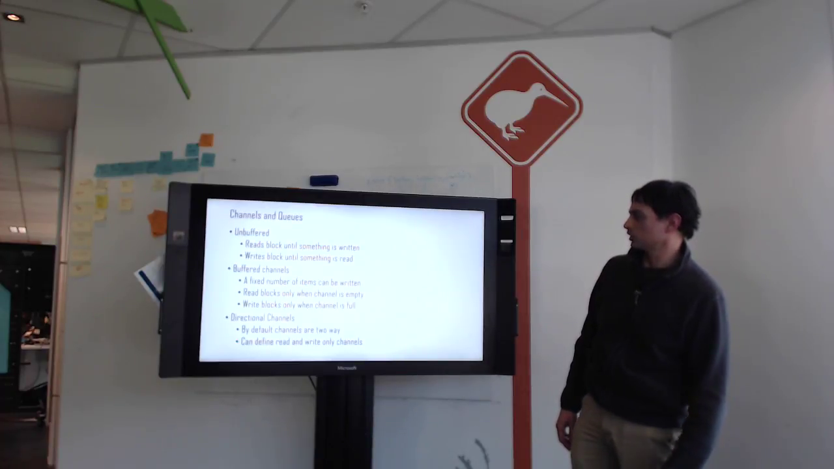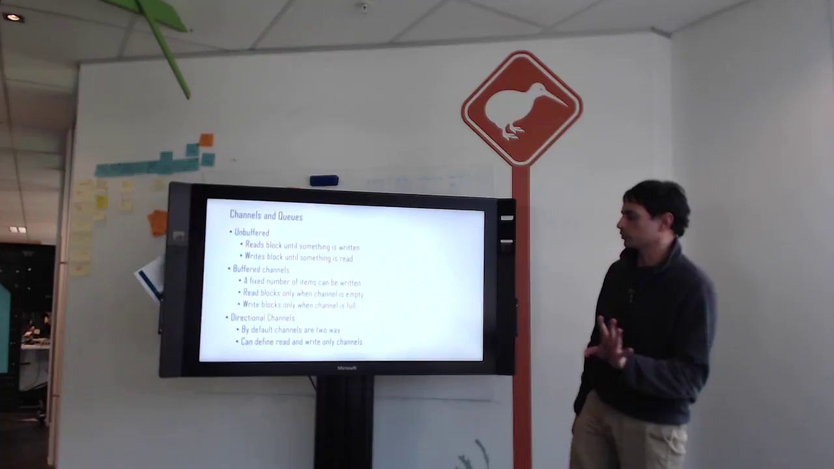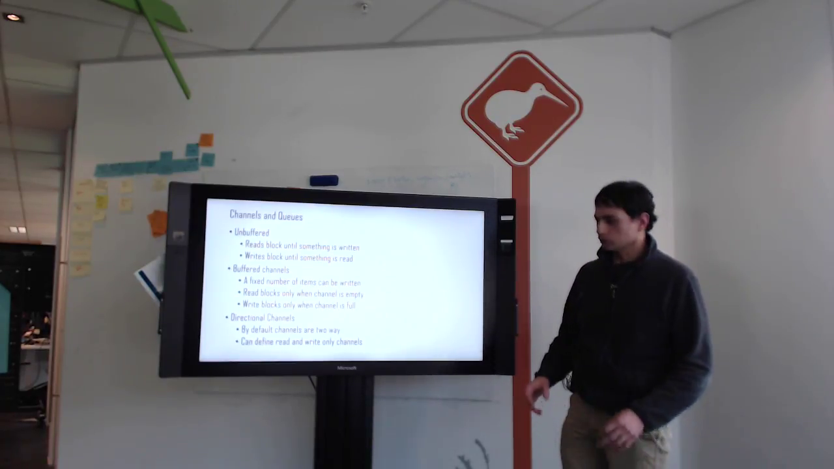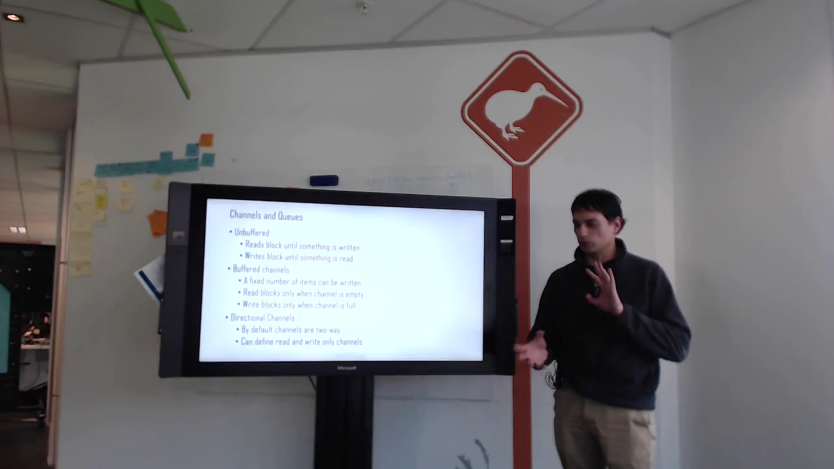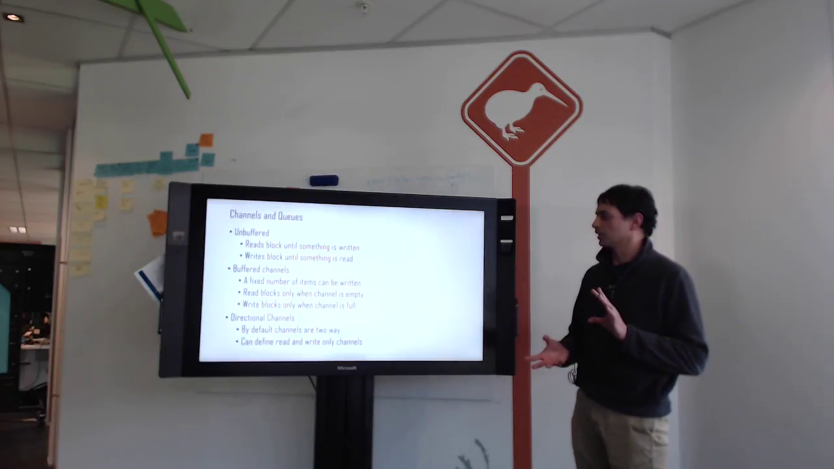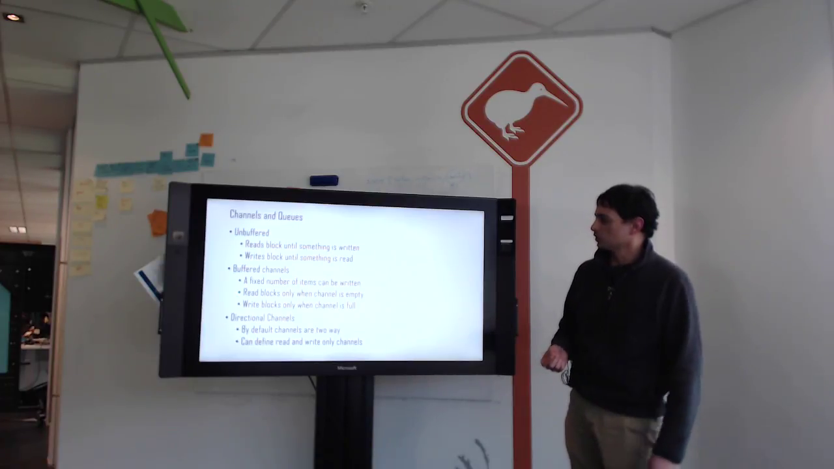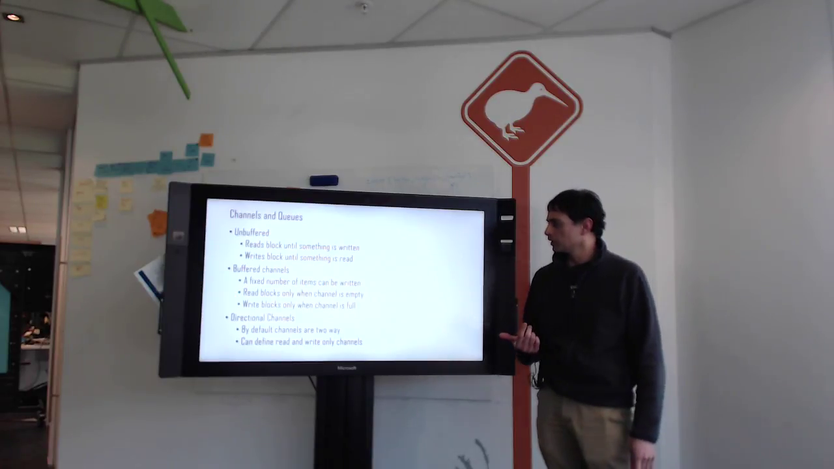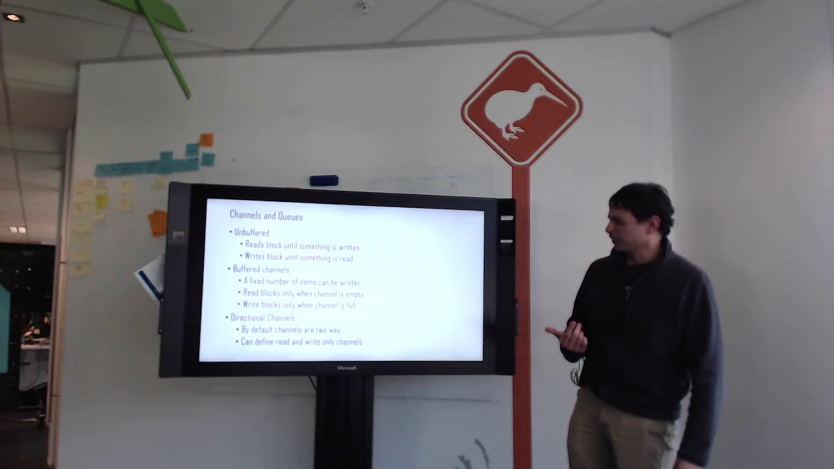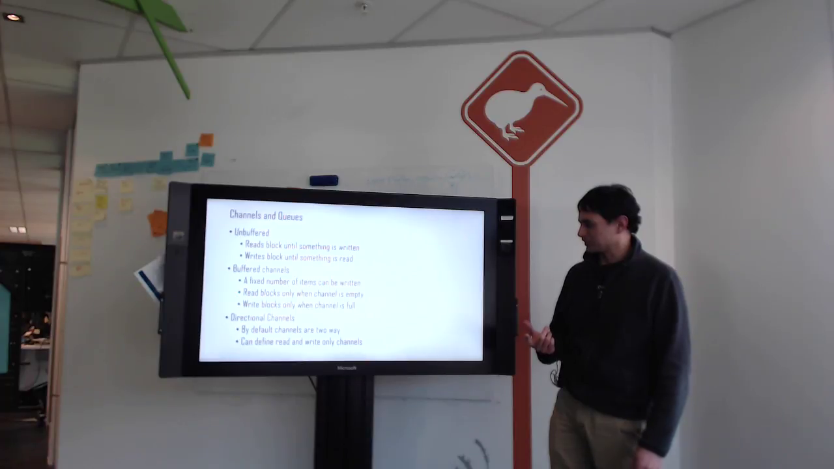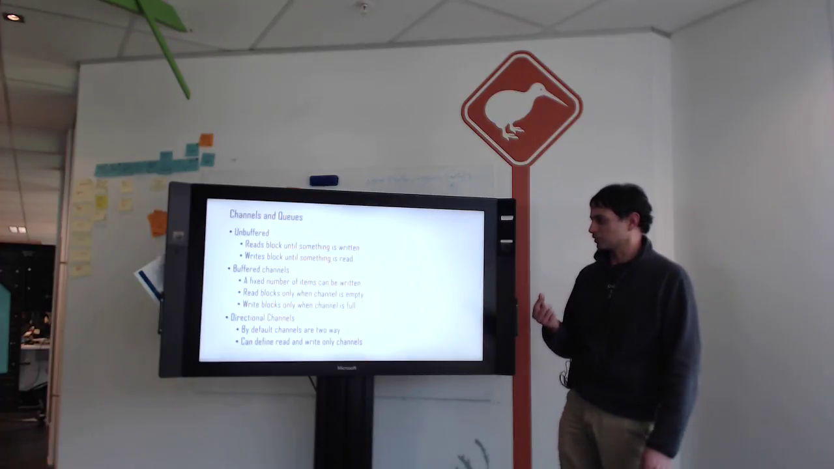So, channels and queues. There'll be more examples of Go routines coming up. If you want to pass data between Go routines, use a mechanism called channels. There are two types of channels: buffered channels and unbuffered channels. From what I could tell, an unbuffered channel is the same as a buffered channel, but it has a size of 1.